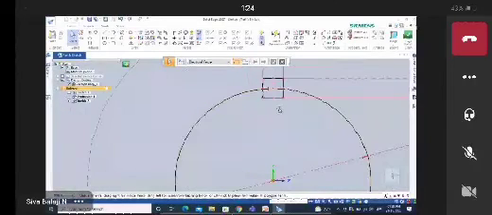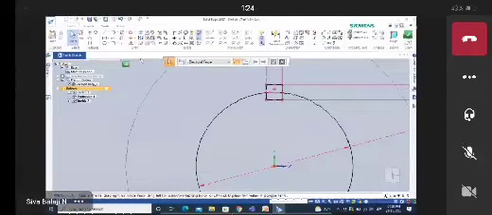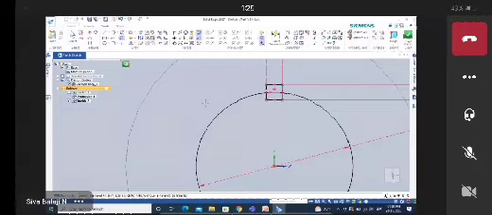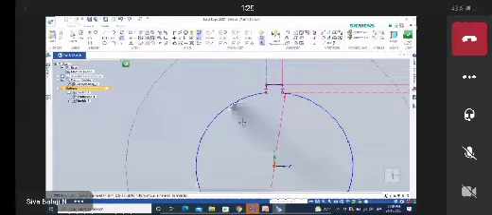Okay, now you have to prepare the key slot. You can trim the unwanted entities here. You can select the trim command. Select this one, this one, and this one.